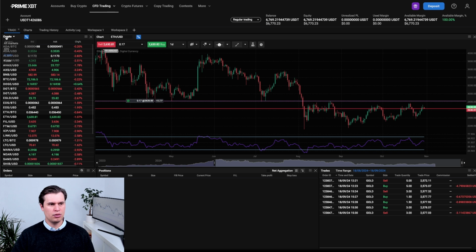Then if you have a look over here, you click on the drop down, you've got 4 functions. You can either choose from All Markets, CFD, Crypto, or Forex. Now remember, oil is a commodity and its ticker name is WTI. So you might find that you can't find oil. It might be because it's named in a different naming convention.